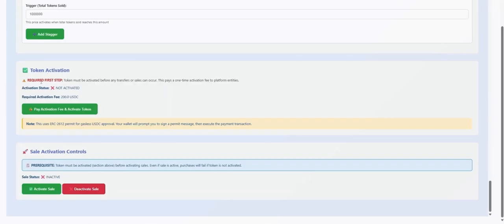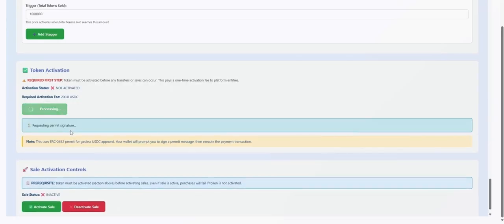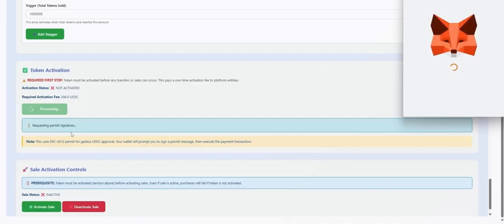So how do I do that? I can do pay activation fee and activate token. And this is what you do as an admin to prepare for your sale. It's just incredibly simple. You can add staggered prices as well over here, right?